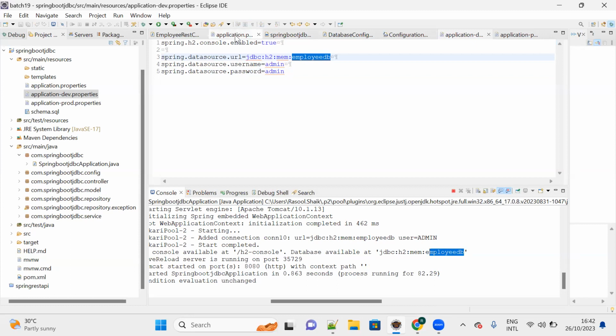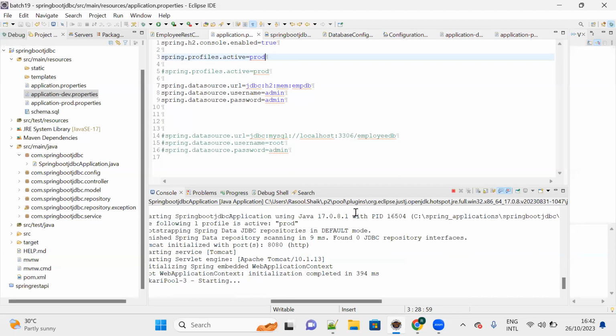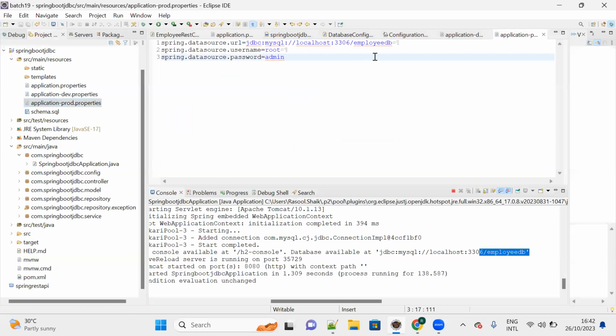Now I want to connect my application with the production environment. Let me save the application. Now your server is restarted. You can see the database is available at employeedb. Still it is employeedb. Why? Because in the prod environment I have also given employeedb.